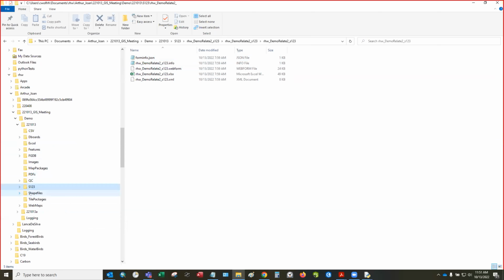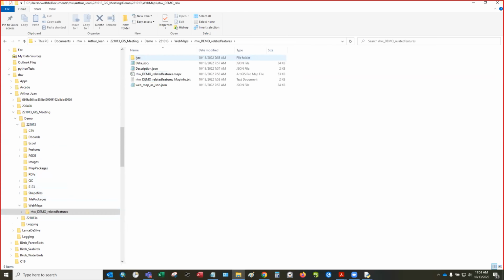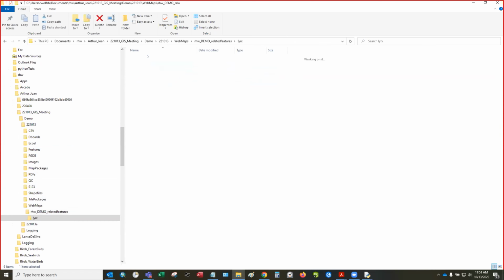I download the thing, and then it's shape files, tile maps, the web map. Again, you'll get the web map as a GeoJSON. The layers are all as layer X files.